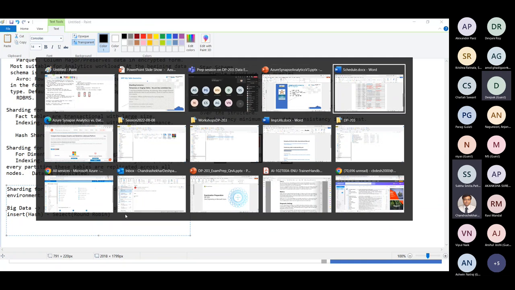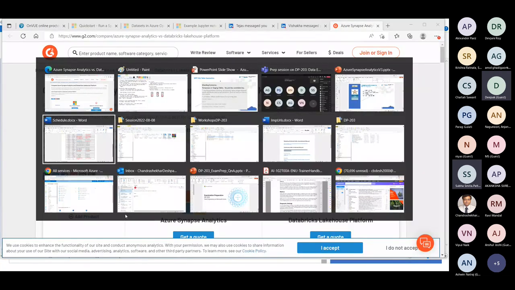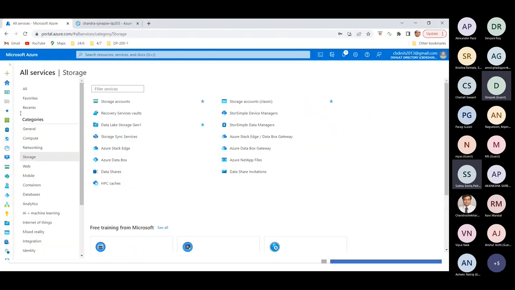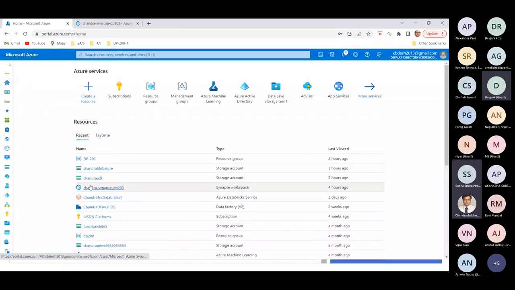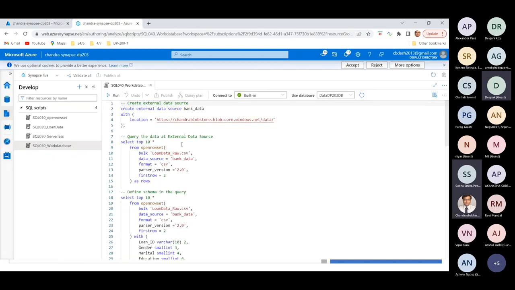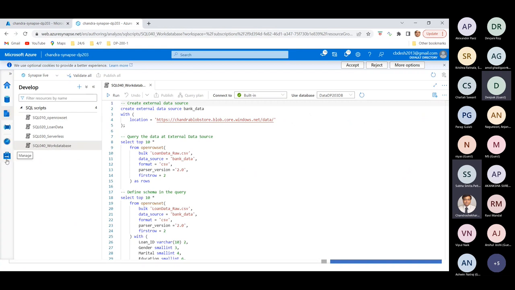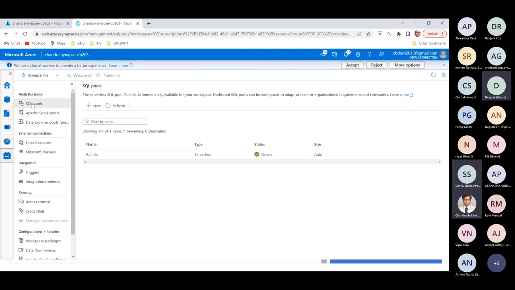So for that purpose, I have to go to Synapse. Sure, here it is. I am already in Synapse. Now I want to create a dedicated SQL pool. There are two places from where we can create a dedicated SQL pool. From the portal also I can create a dedicated SQL pool, or inside the Manage section, from here also, under SQL pools, I can create a dedicated SQL pool.